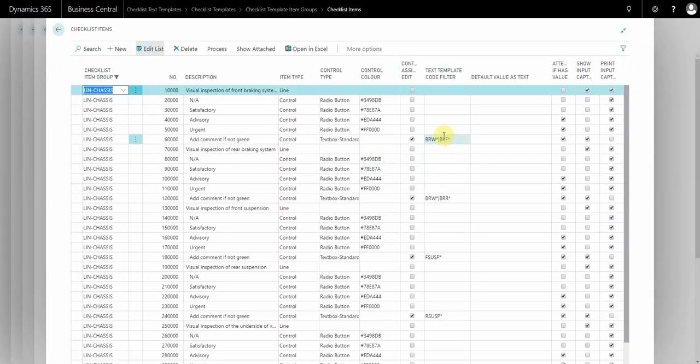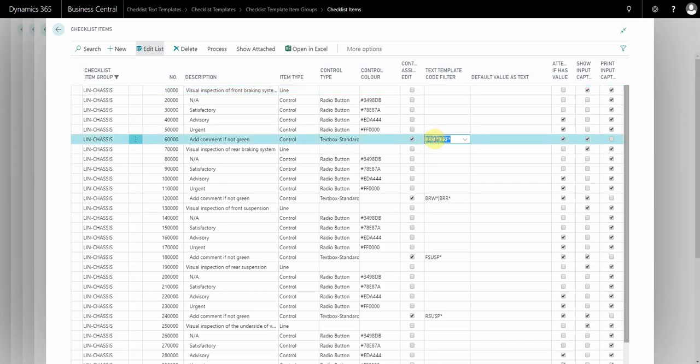Yep, so what you can see here is that we have two. We have all the ones that start with BRW, because I've got BRW star, and this line here represents an AND. So it's BRW star and BRF star. So when the technician clicks the button next to this text box, it's going to be pre-filtered to all of the ones that start with BRW, and all of the ones that start with BRF.